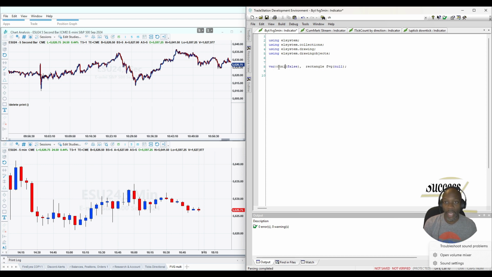We'll just call it new gap, because remember, we want our variables to make sense for what we're doing. So new gap will be if our current low is higher than the high 2 bars ago. If the low is greater than the high 2 bars ago. Now remember, you don't have to write that out. You can just use L and H.